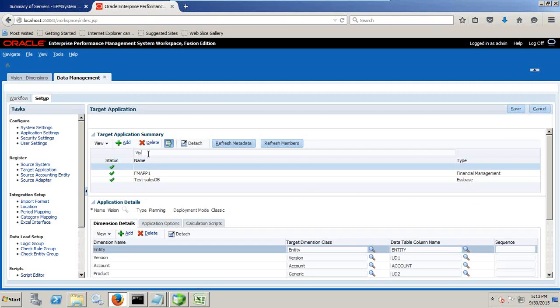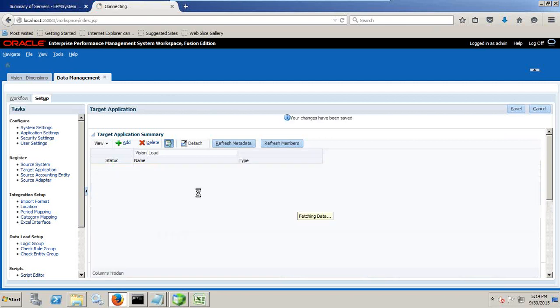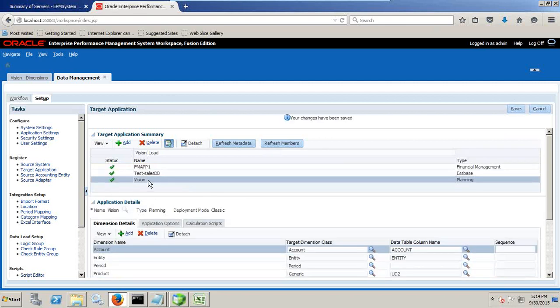I'm going to name it as a vision load into vision application. Save it. It was already mapped previously, therefore it was not coming in a list. Okay. Next step, we go to import format.